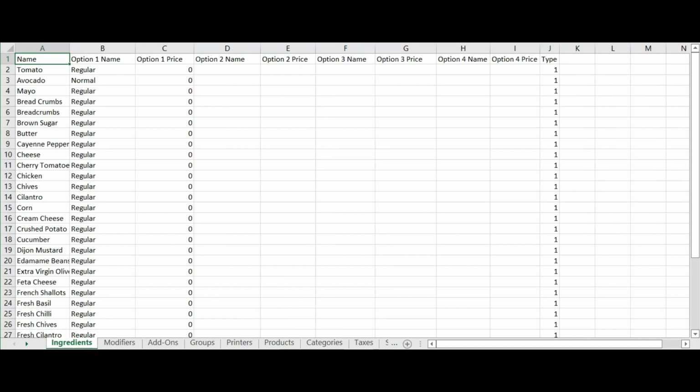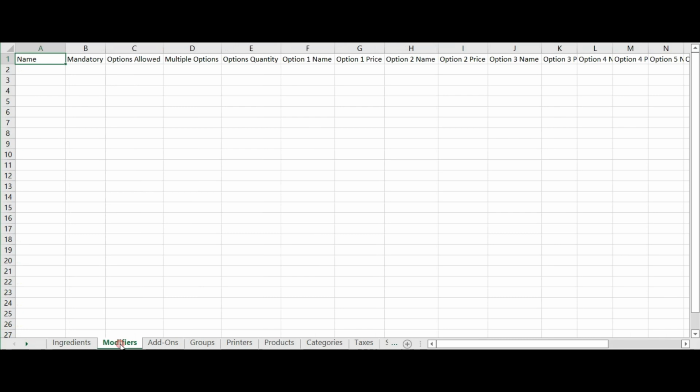After you have listed all the ingredients, our next step is to create or list the modifiers. On the modifier sheet, list all of the modifiers in the name column, for example, Alfredo sauce, Asian dressing, barbecue, and more. Input true or false in the mandatory column. Setting the mandatory true makes it a forced modifier.